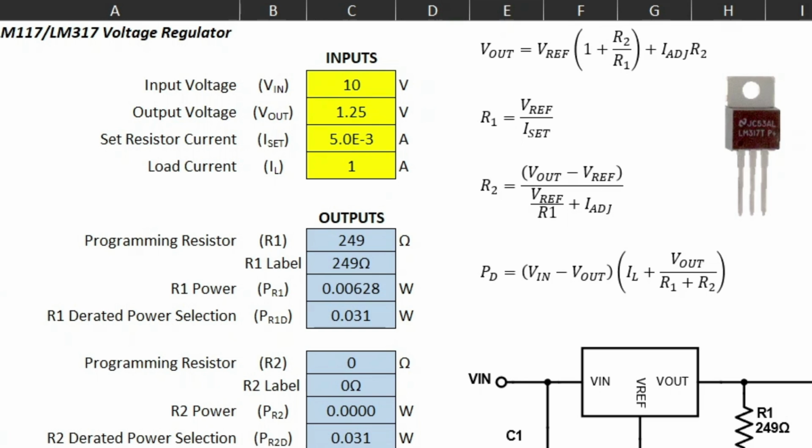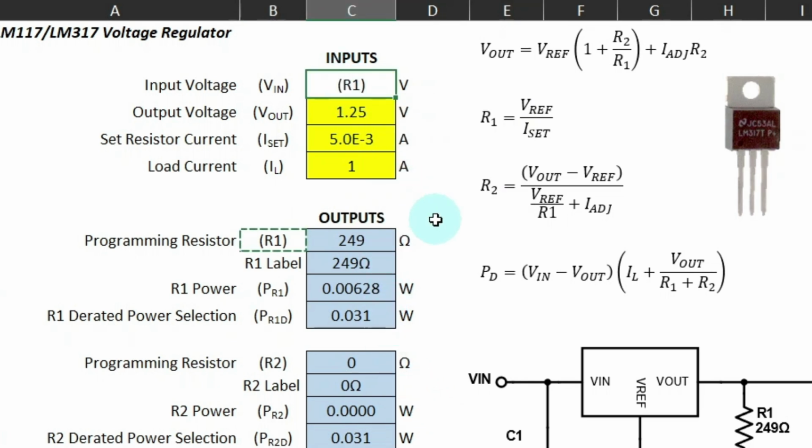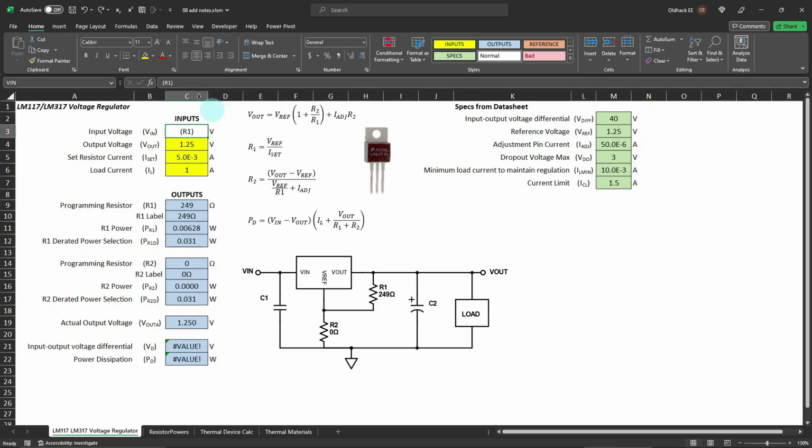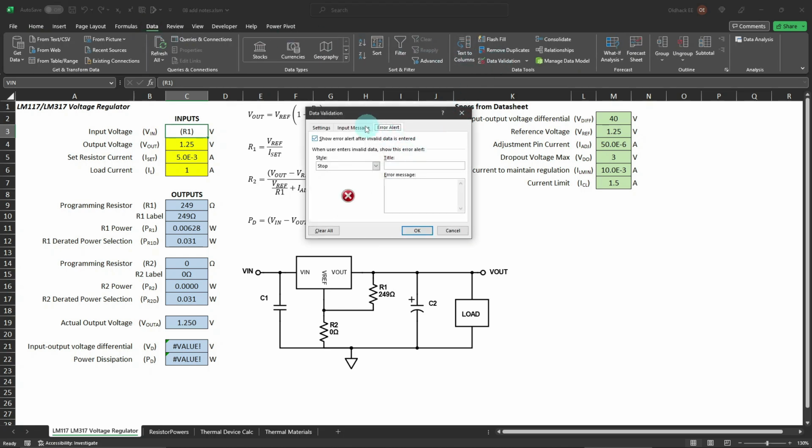I mentioned in the beginning there is no way to make it completely foolproof. And here's an example. You can copy a cell, like the R1 label here, and paste it in an input cell. It also pastes the validation criteria for the R1 label cell, which is none, which wipes out the data validation we created for input voltage.